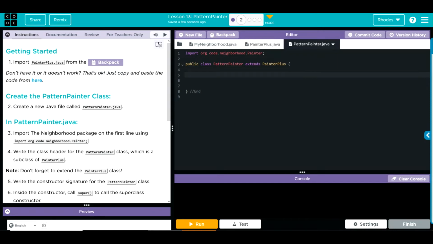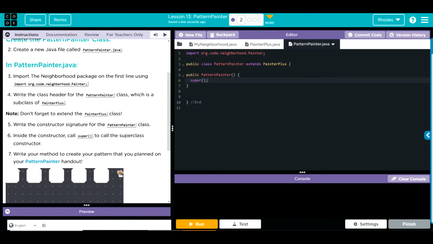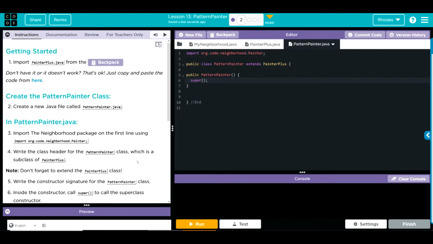That takes care of 3 and 4. Let's look at number 5, write a constructor signature. And that is just creating our objects. We're going to do public PatternPainter. And then again, our curly braces down there. Inside that constructor, we have to call super because we need to call all those Painter Plus constructors. We just have to write super and don't forget your semicolon. That just leaves us with our final part, and that's writing our method from our handout from class.